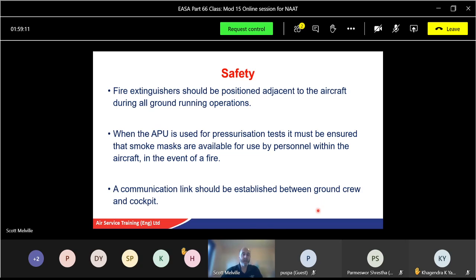Make sure, like with anything, APU, engine runs, any sort of work on aircraft with a functional test of anything, or starting engines or APUs, make sure you have a good communication link between yourselves in the cockpit and your safety person or persons on the ground. A lot of the time you use hand signals, and sometimes the communications fail. So you'll also have a good set of hand signals just in case something goes wrong.